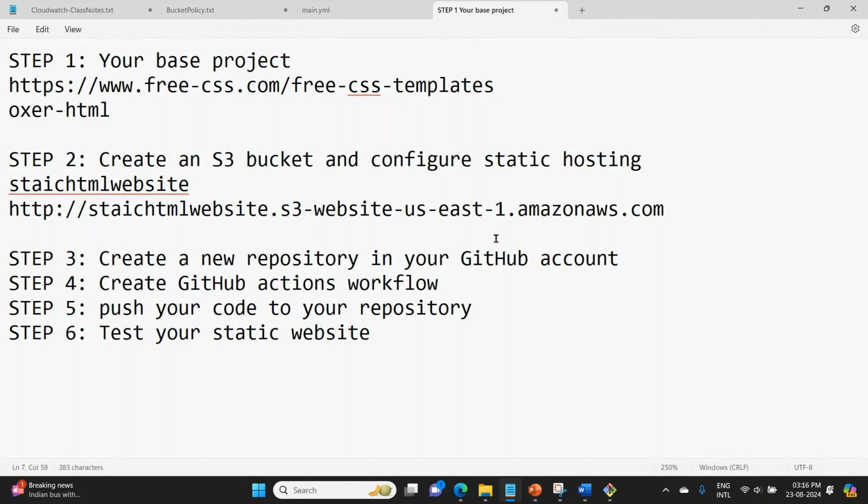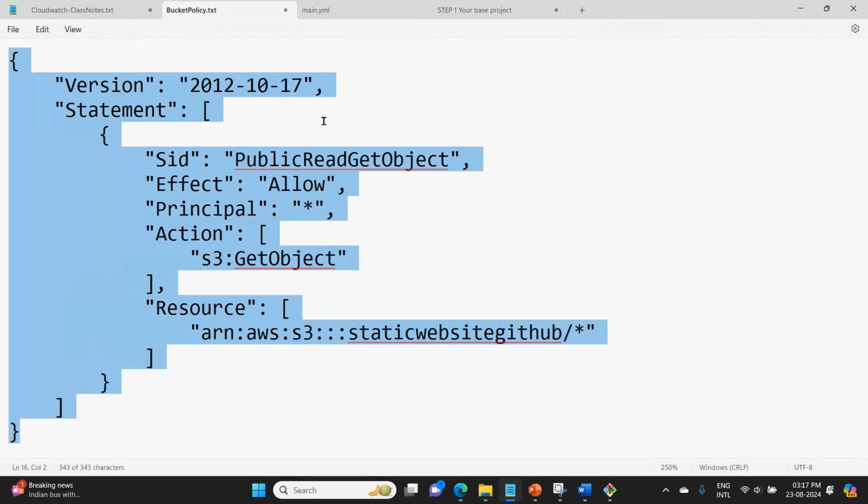There are two ways that we can provide the public access. One is using ACLs, that is the access control list. The second one is the bucket policy. With an access control list, you have to do it manually every time someone uploads a file to the bucket, whereas a bucket policy is something you can create once. So let us look at the bucket policy. This is the bucket policy.